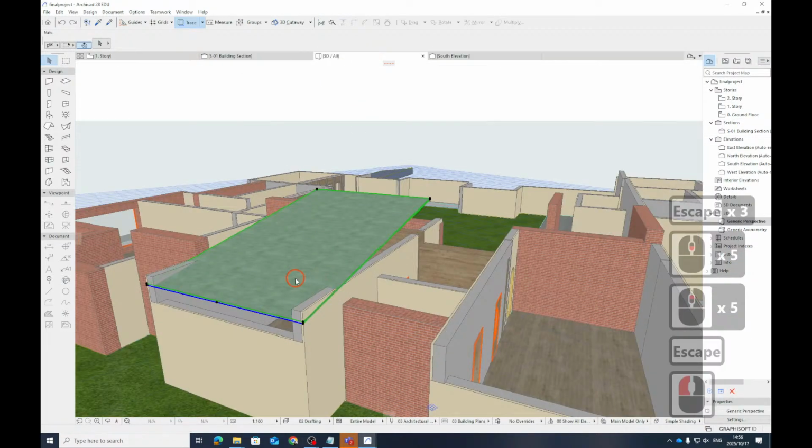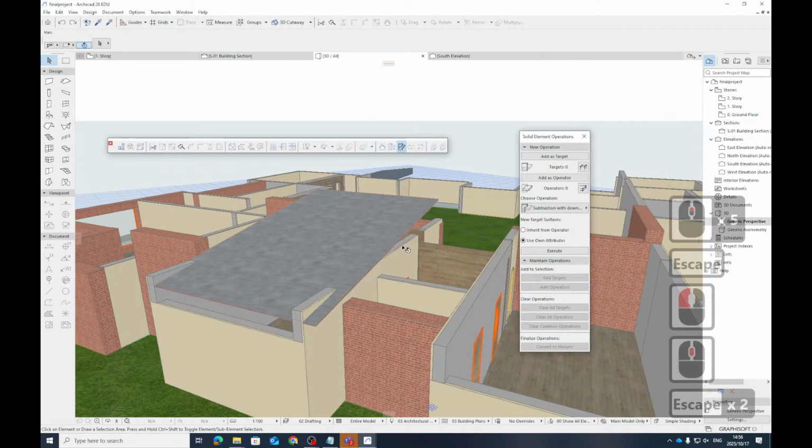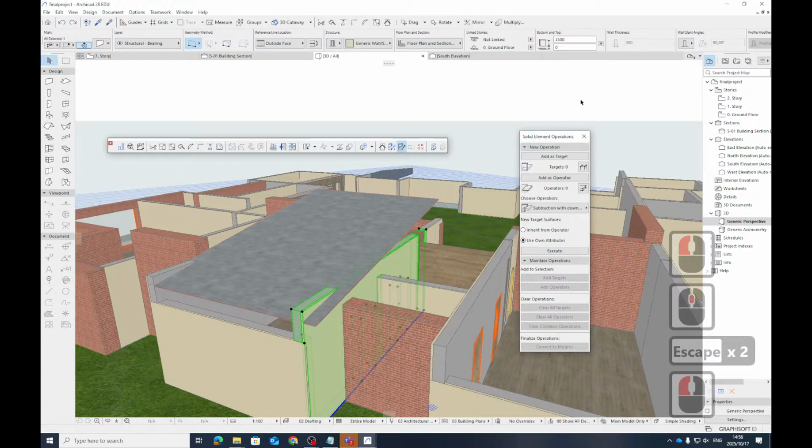So 3D view. Okay, let's try this again. You're going to select this wall. You might start the wall lower, so make that 3 meters. I'll explain why.